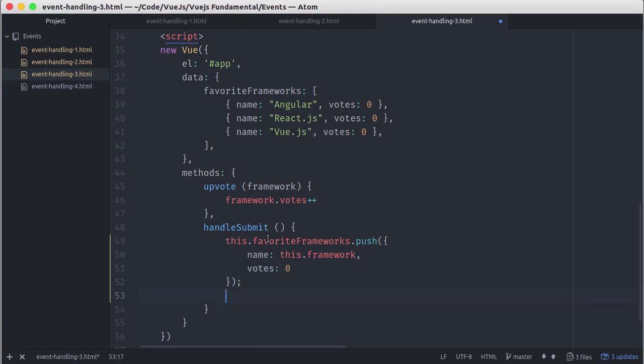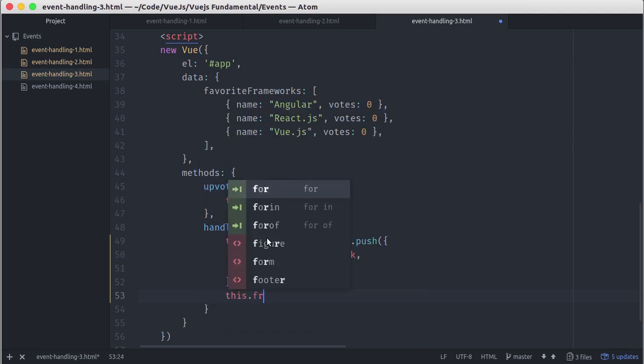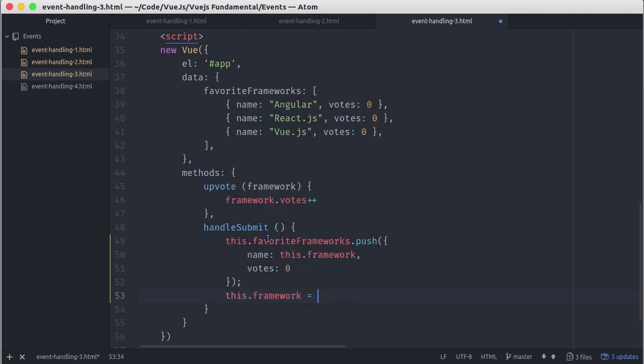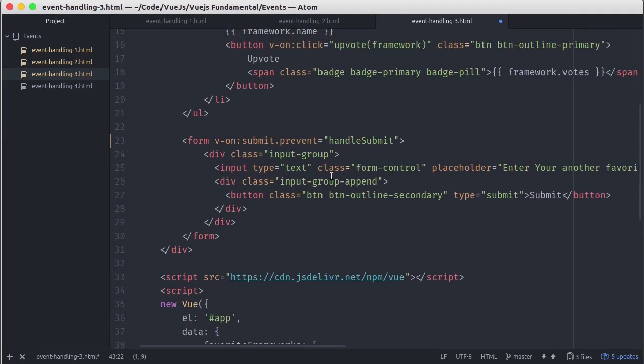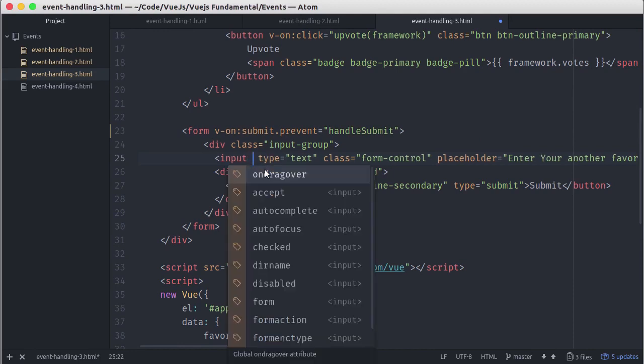After that, we can reset the value of the framework property: this.framework equals empty. Then let's define the framework in the data property. And finally, let's bind the framework property into our input form.